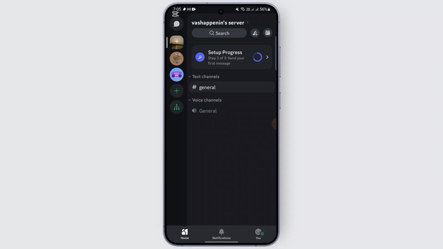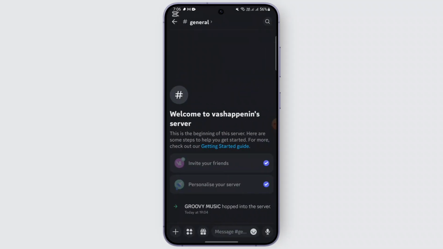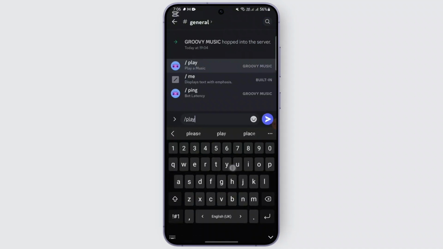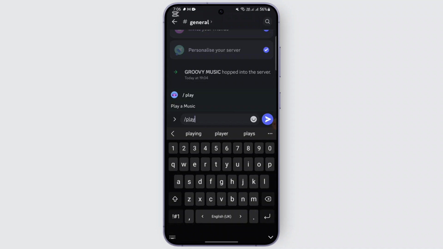After the bot is added, you can head over to the server where the bot is added. After that, you're going to type in the prompts, like for example, #play music. So I have this play music. For that, you need to type in a song, for example, play date. After that, go ahead and send it.